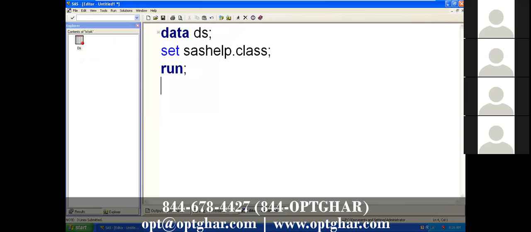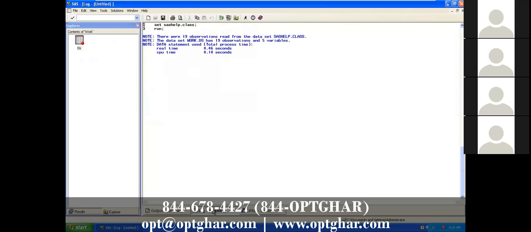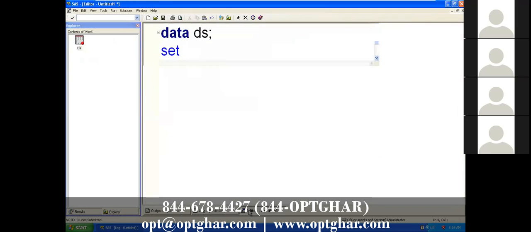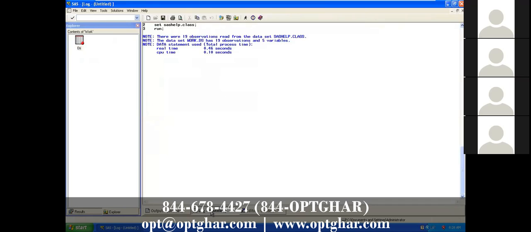Now let me tell you what is the use of log window. After submitting your SAS program, we don't know whether the program has executed successfully or not. There may be some errors. We don't know the errors. So how can you understand the errors in your program? For that, we have one window that is called the log window.